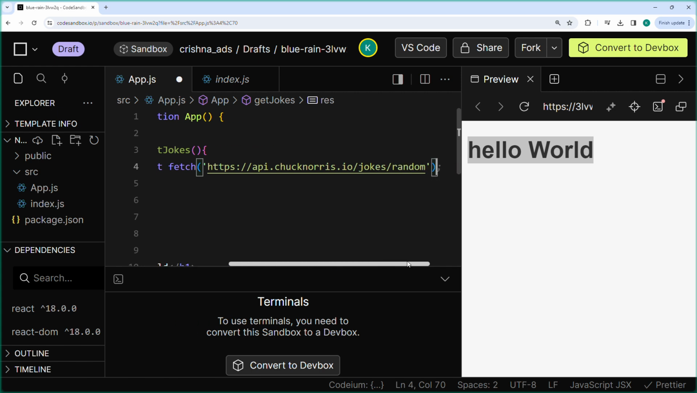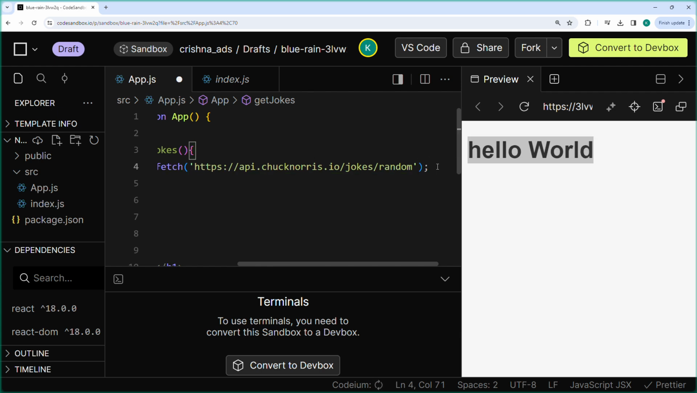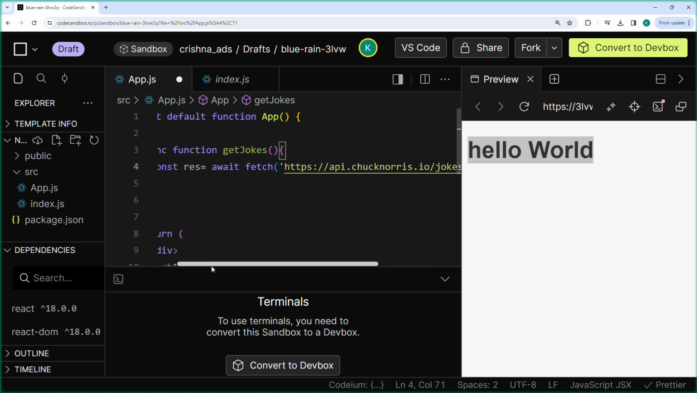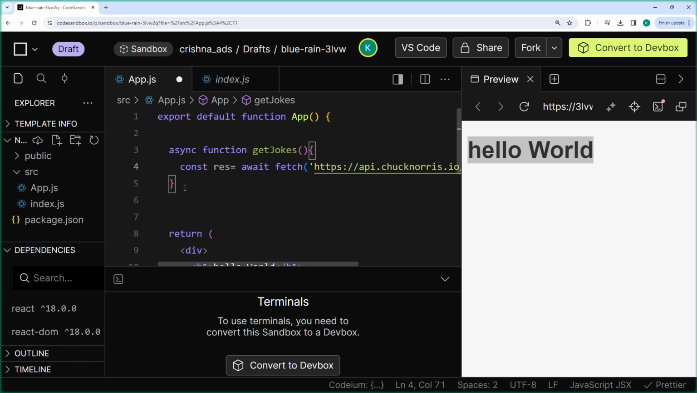Jokes API. Okay. So this is the jokes API. This is a public, free API. Maybe we can directly use it. You don't need any authentication or authorization for this. Okay, now we got the API, means we got the results. Now I want to show it here. So for that, I'll just create a constant data equal to await res.json. Okay, what I'll do, I'll just log it in the console.